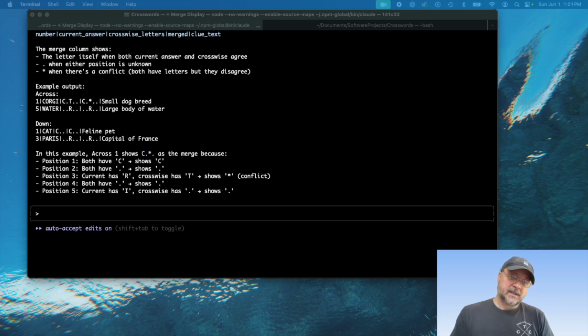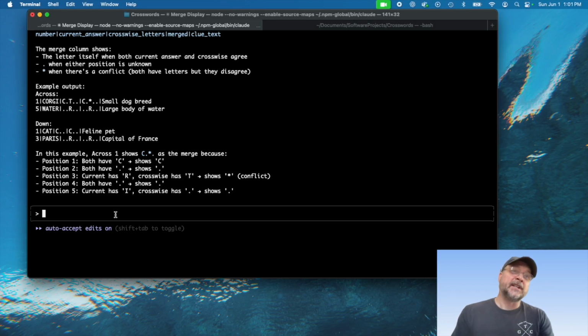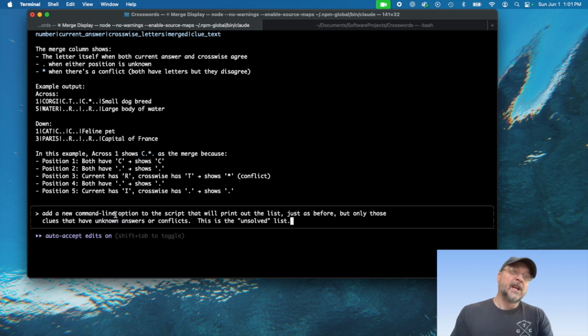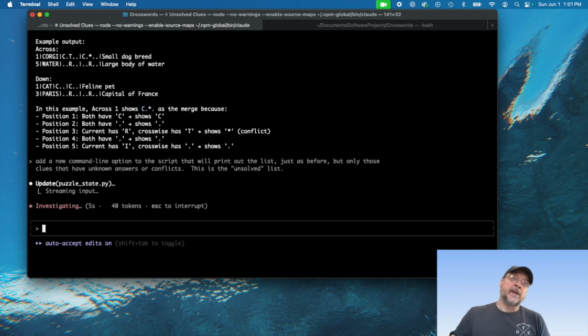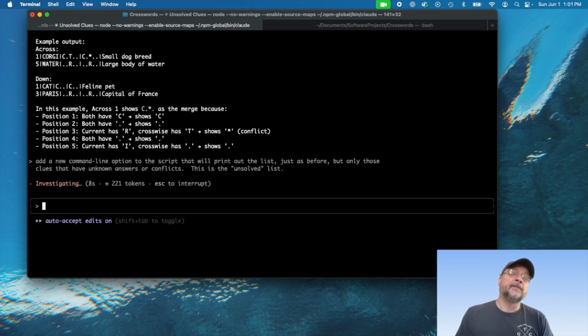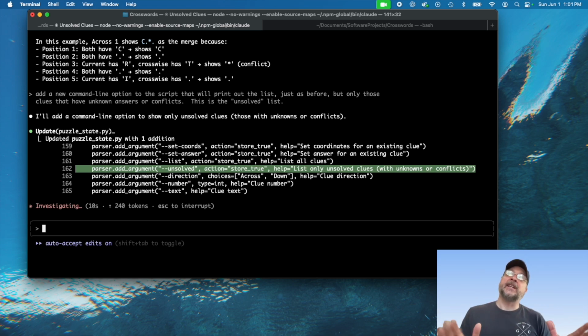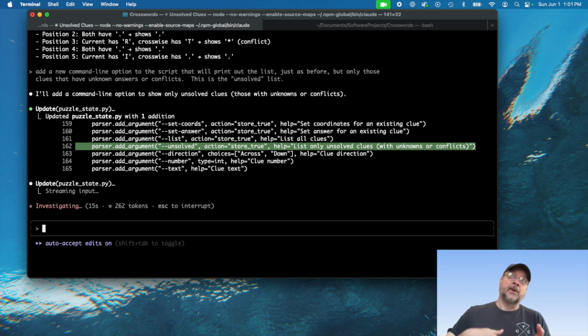All right, I'm getting most of the way through the scaffolding here. Now we're going to have it add yet another option that'll print out the list of the puzzle state, but instead of printing out the whole puzzle state, it'll just print out the clues that are still unsolved. And so that'll let us focus in on the part of the puzzle that we actually need to be solving still, and skip the part that's been solved.